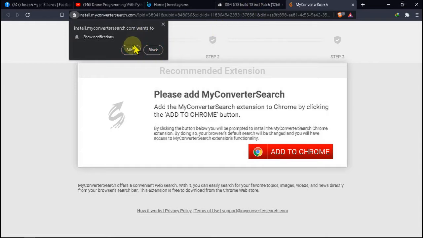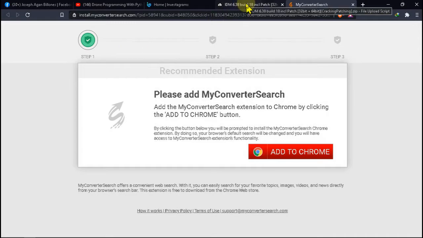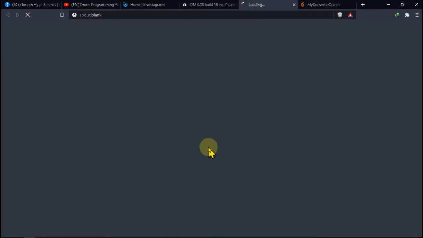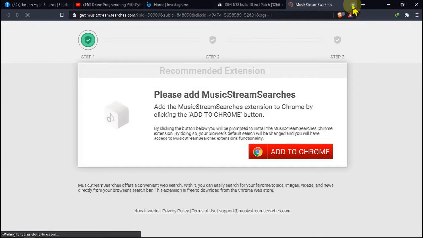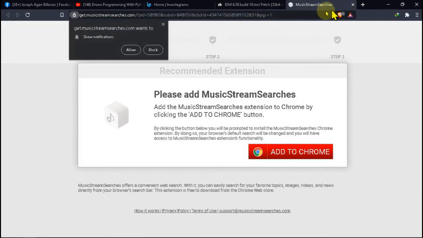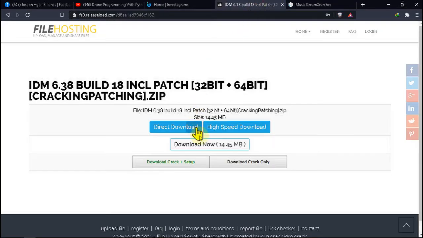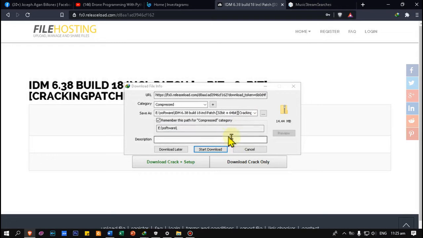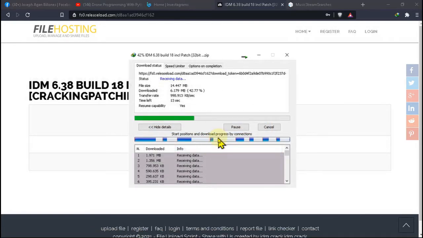So if it prompts again, you need to allow that one. So just click it here again. So these are the ads that I'm talking to you about, guys. So you need to click it several times for it to start. I am already using Internet Download Manager, but I will show you how to install this one.